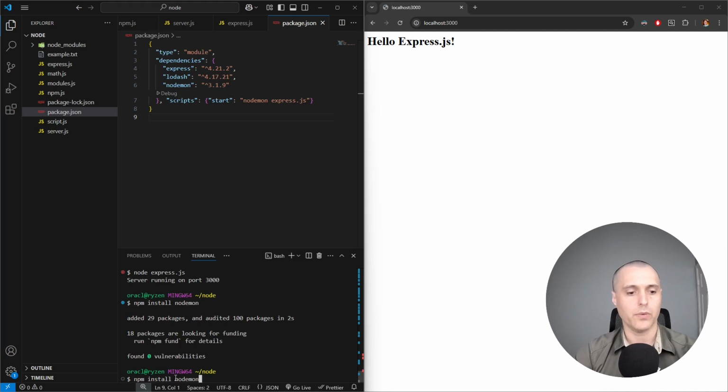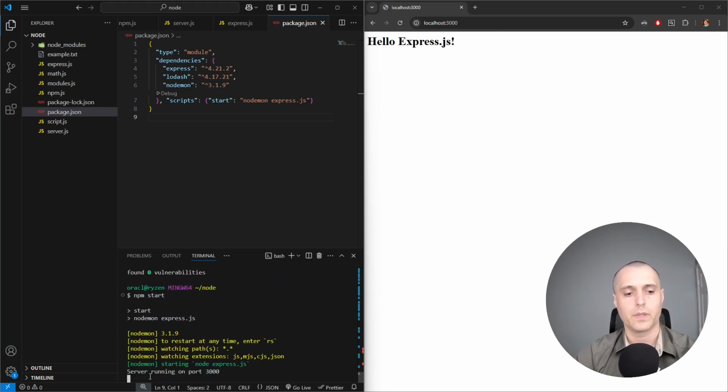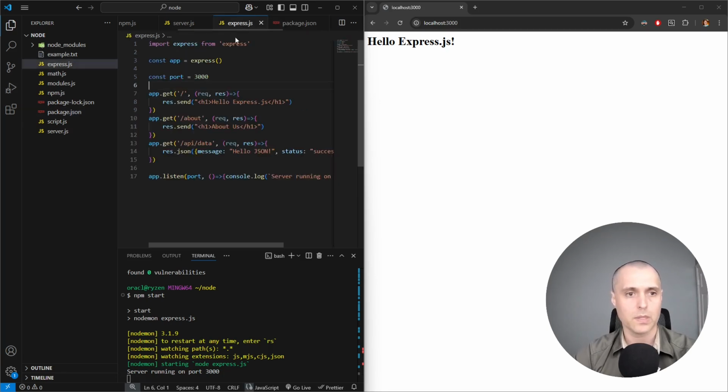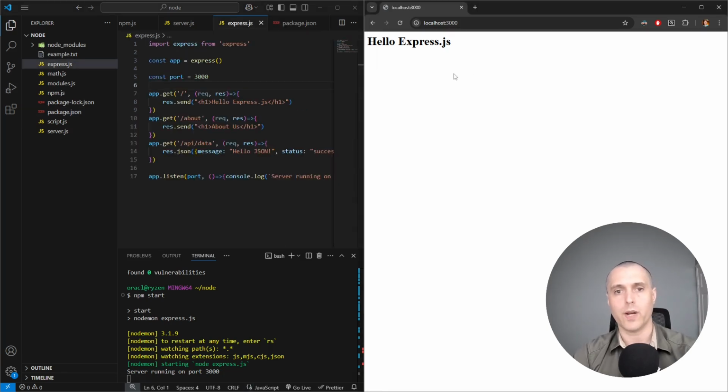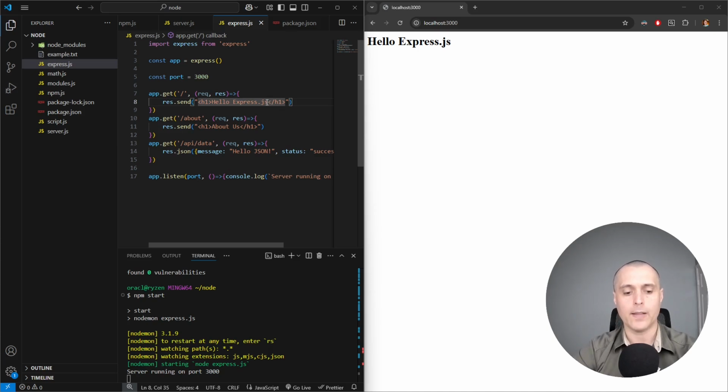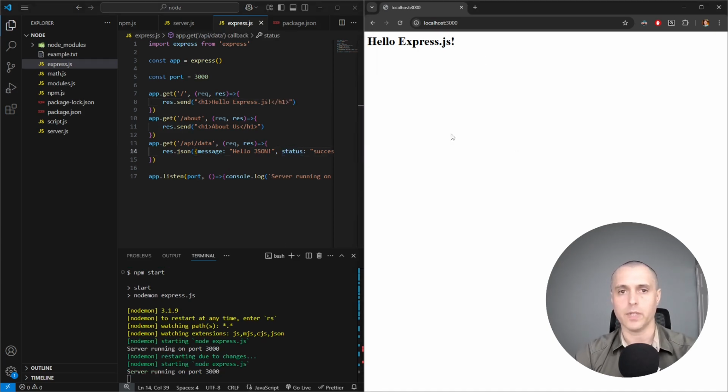Okay. So let's go ahead and run that. Well, let's go ahead and run npm start. And we can see nodemon's invoked, and now Express.js is running on port 3000. So if we go back here, refresh, okay, if we add this exclamation mark back in, save, now refresh, and it's there. So this makes it a lot easier to work with your applications in development.